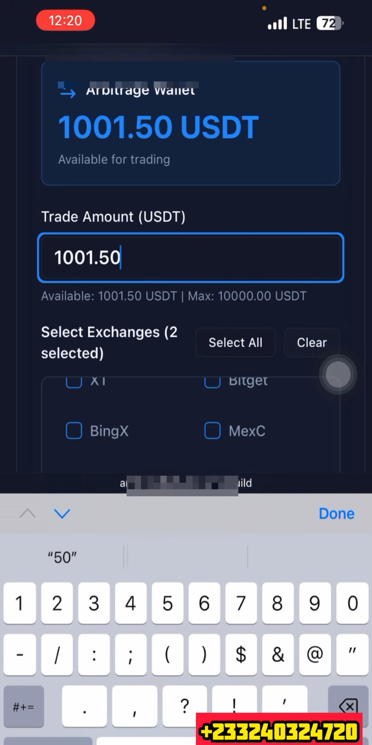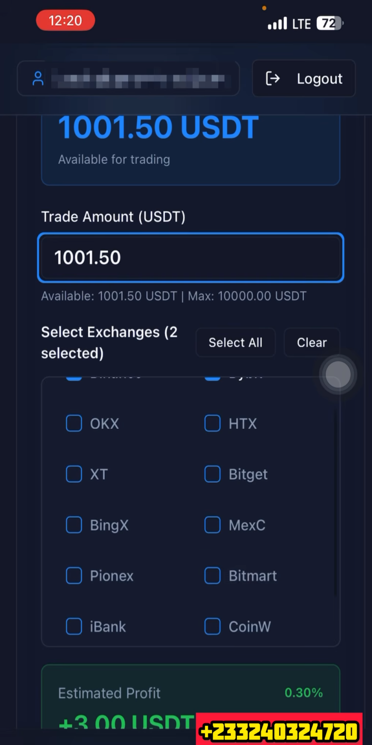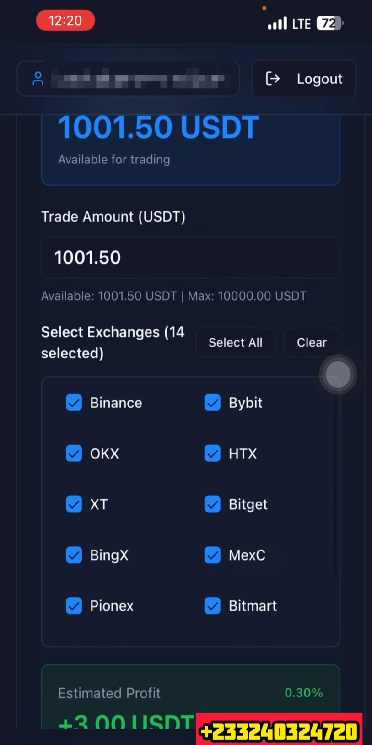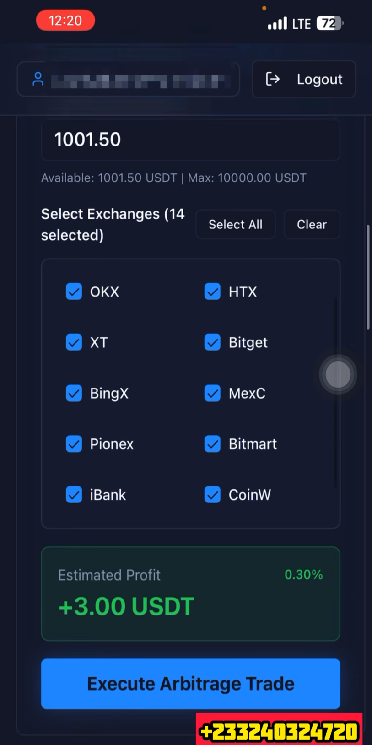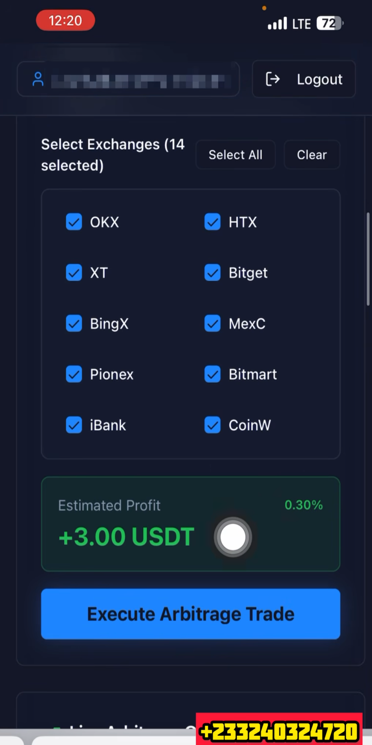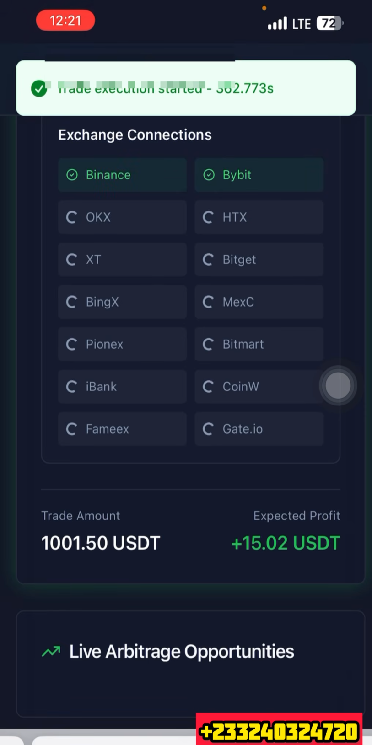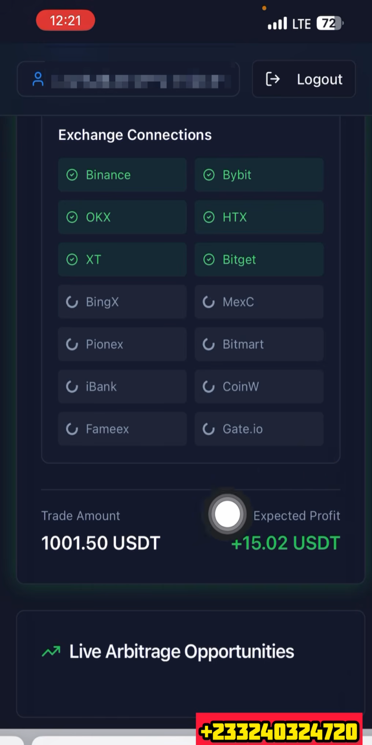With 1,001.50, I'm about to trade. Then I will select all, so it will take all the exchanges. You can see that a normal trade is 0.3, but I'm not trading on 0.3, I'm trading on 1.5. So at the moment I will click on execute arbitrage trade. It will trade for me on the 1.5. That means I'll be earning $15. Watch everything. Right now my expected profit is 15.02 USDT.